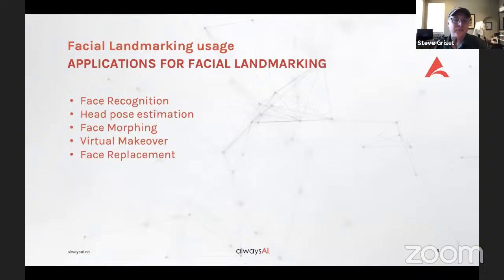Then we talk about face replacement. Actually, you can do a wholehearted face replacement. So not just morph the face in, but do a replacement of it. And again, we'll probably do morphing and replacement for a Halloween type of hacky hour and have some fun on that. So those are just some of the things you can do with facial landmarking.